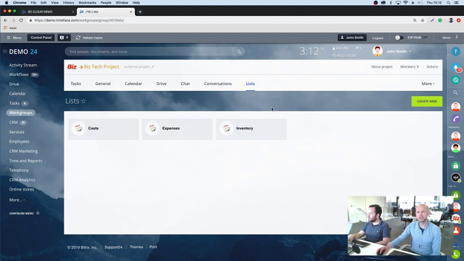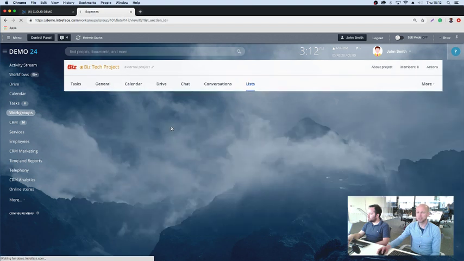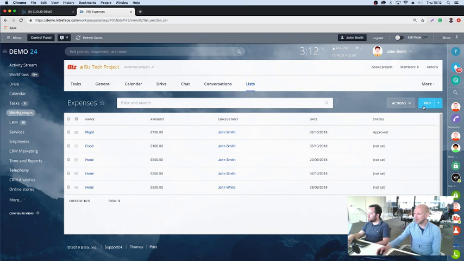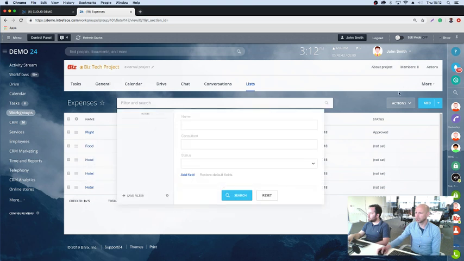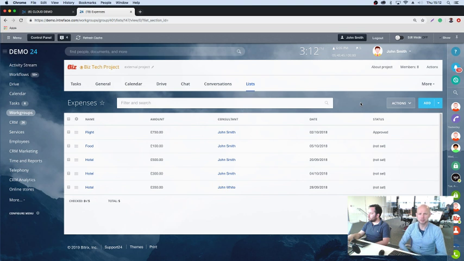And then you can create lists inside a project, which can be really useful. So you can have an inventory of stock, a list for expenses or other costs. Let's just open up the expenses list. So you can add expenses for each of the items that costs you've incurred on the project, and then you can trigger business processes on these expenses, or you can filter out to find specific information.